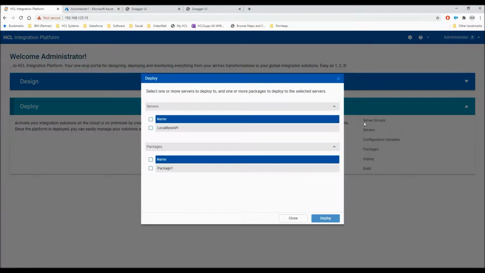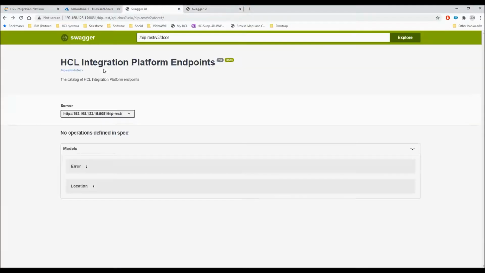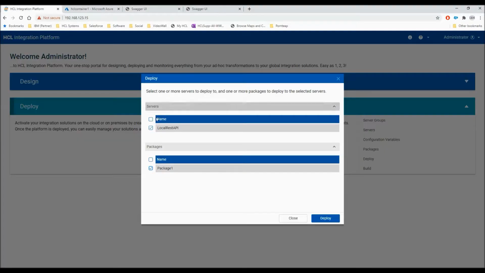I've already defined a server called local REST API, and I've got my package 1 here. Before I deploy these though, let me just quickly show you that the Swagger API currently has nothing deployed. That's this screen here. Let's refresh. Okay, yep, no endpoints have been defined. So let's go and do that deploy.